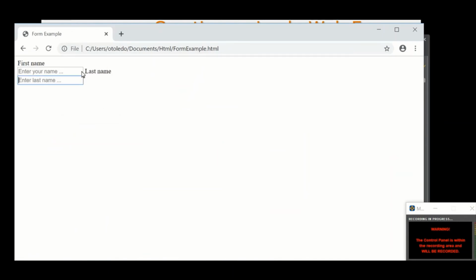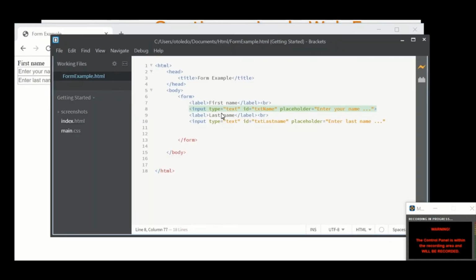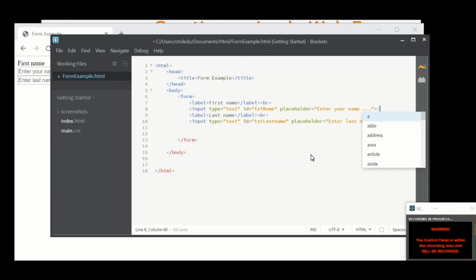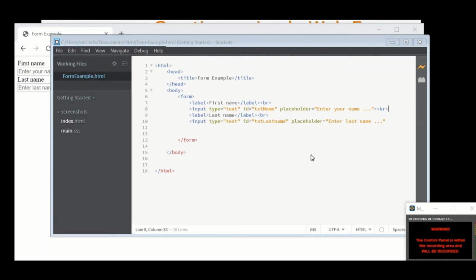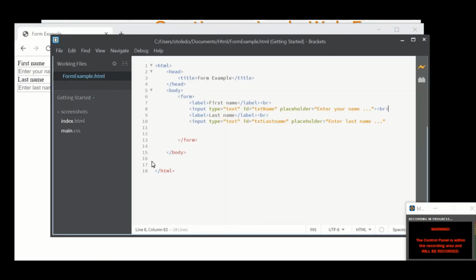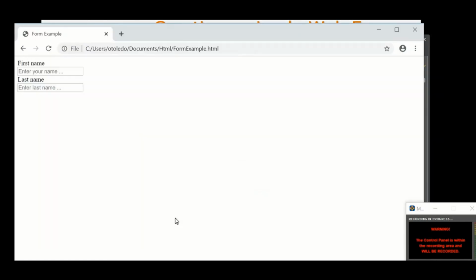See that? What happened here? You type the label, break line, then here we need another break line, right? See? Last name, we have to show last name in the next line, right? So, break line. Okay, perfect.